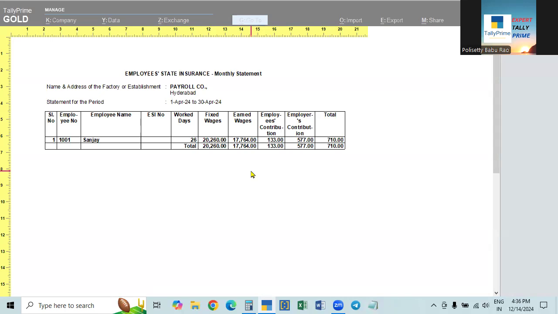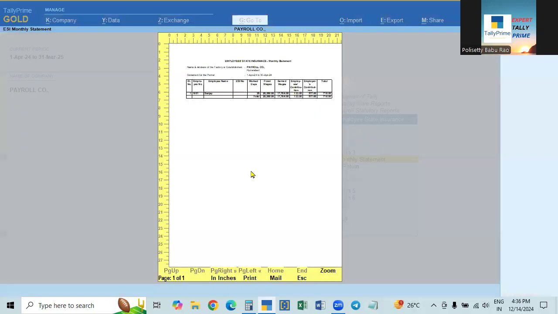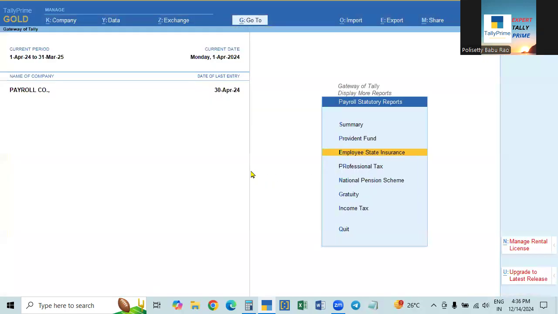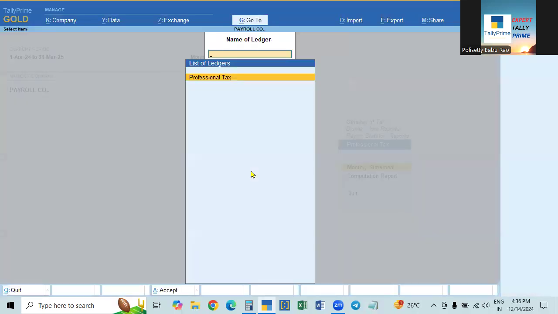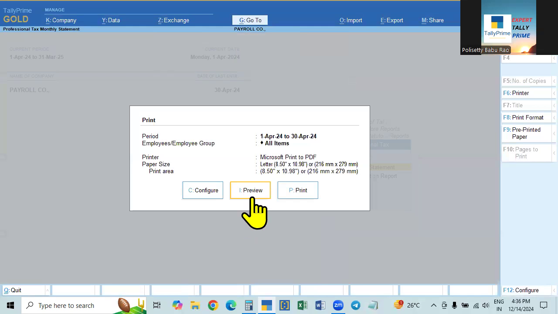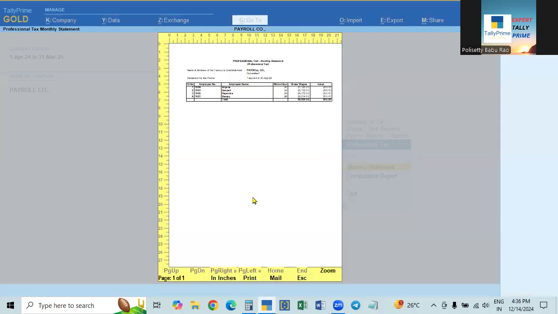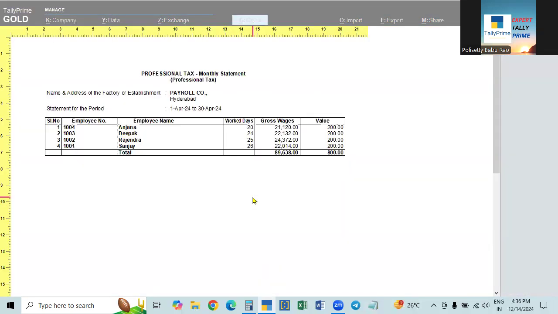There is some error. I submitted a ticket to Stally Solutions. They will look into the error. Okay, and then employee state insurance, professional tax. Only the employee will be liable. So here, if you take the same date, enter, and preview, F4, see here. Only the employees are responsible. There is no contribution by the employer. So these are all payable by the employee, deducted from the employee.